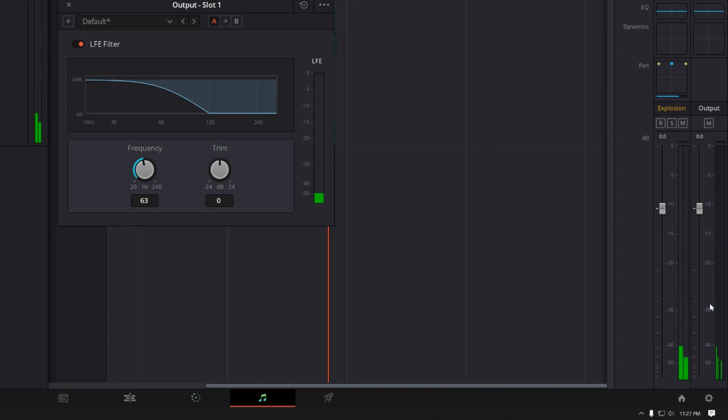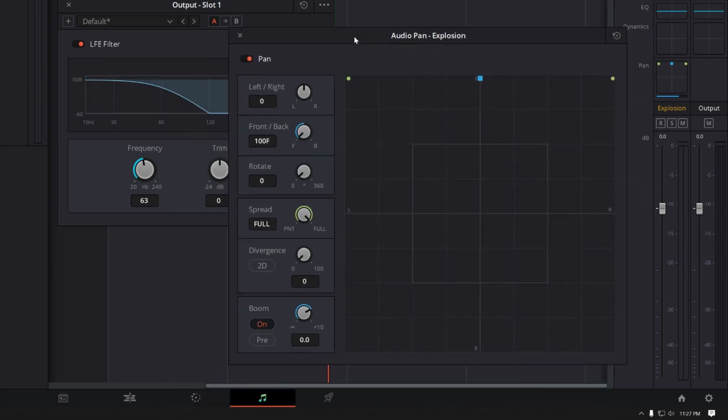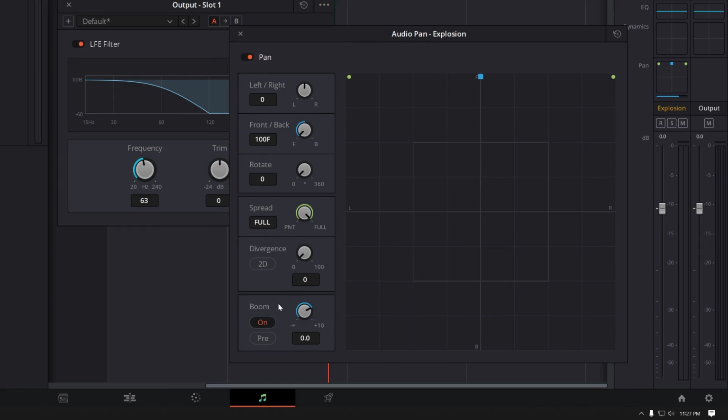And keep in mind, what you'll be doing is isolating the frequency that you want to have the LFE featured in, as well as getting in here to the pan tool and adjusting the boom parameters to get that LFE channel sounding exactly the way that you want it to sound.